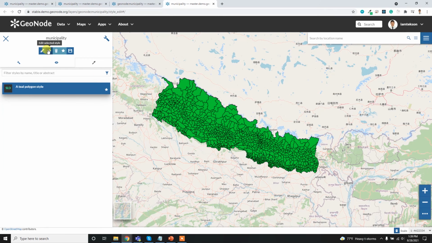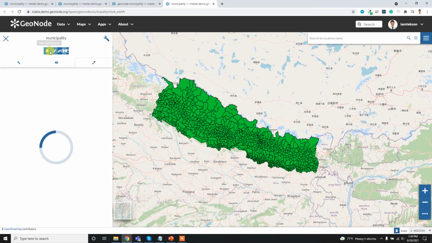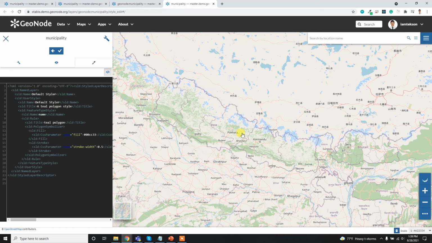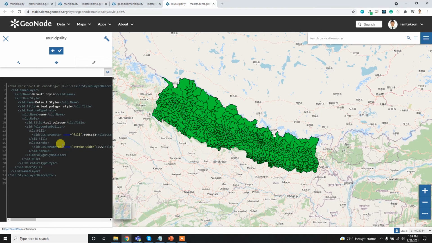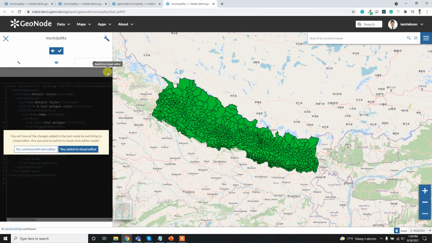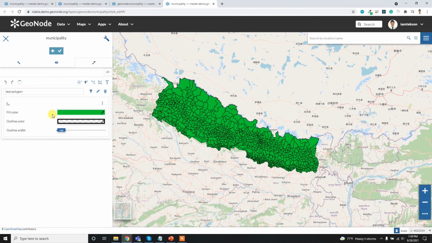So from here, actually, if I click here on the Edit Style tab, my style can be updated based on this SLD. So if you are not familiar with the SLD, you can simply switch to the visual editor. So simply switch it, and then you can change the style type to classification or pattern or the icon.